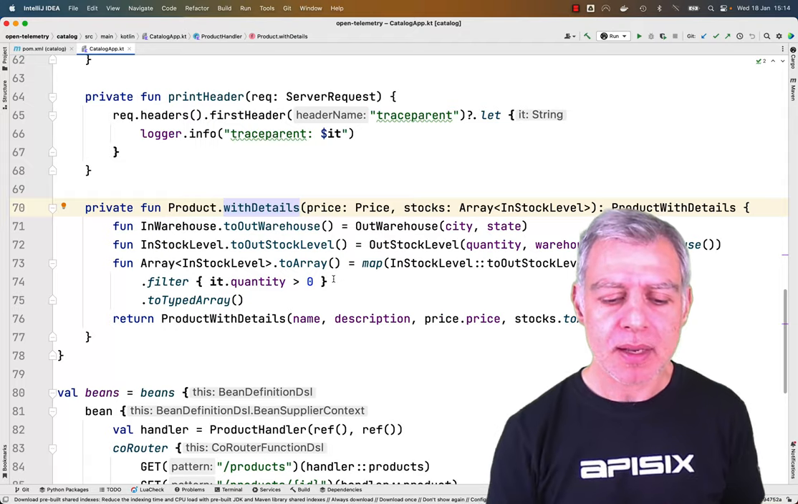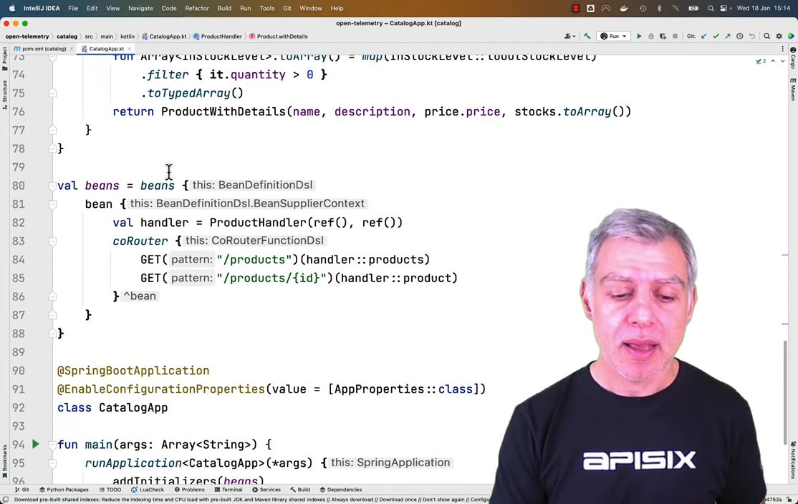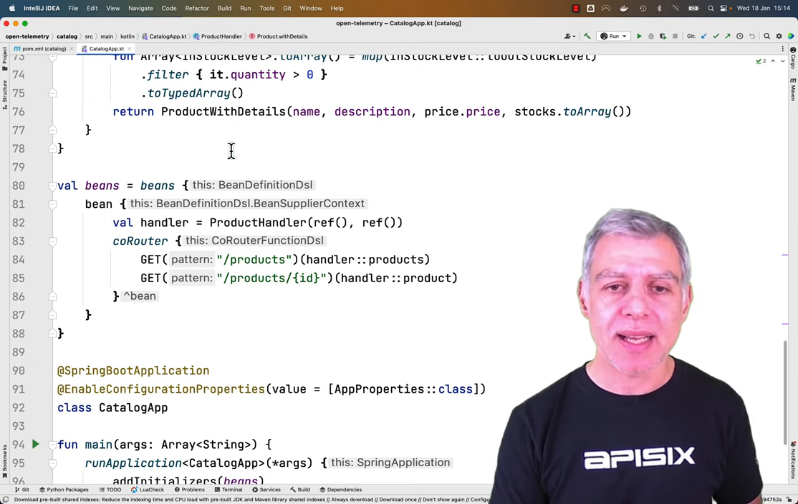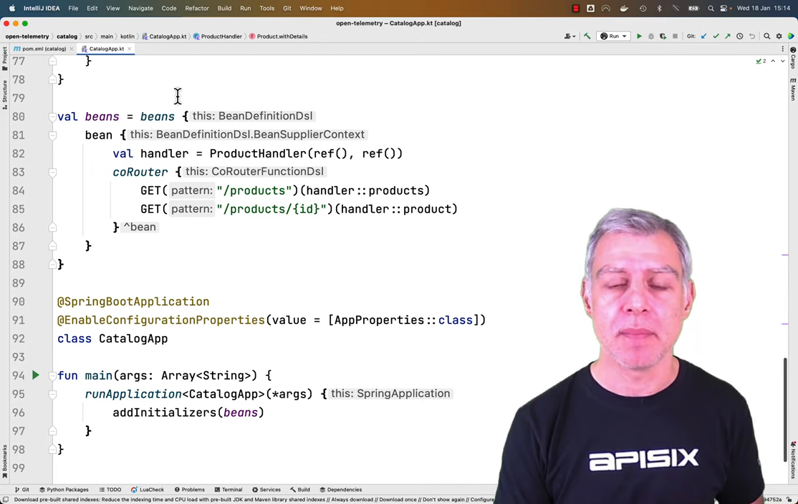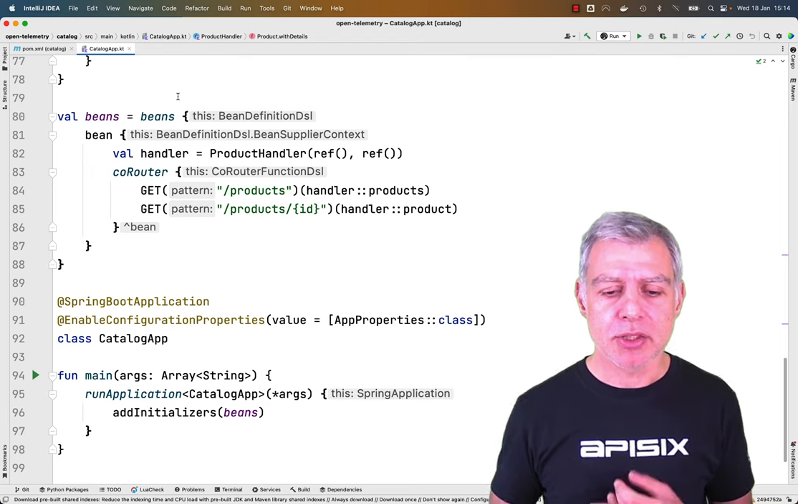And at the end, I'm using the beans DSL from Kotlin and the router DSL, or here the coRouter DSL, to assemble everything, and I start my application with this beans method. So even if you are not familiar with Kotlin, if you are a Java developer, I think it should talk to you.